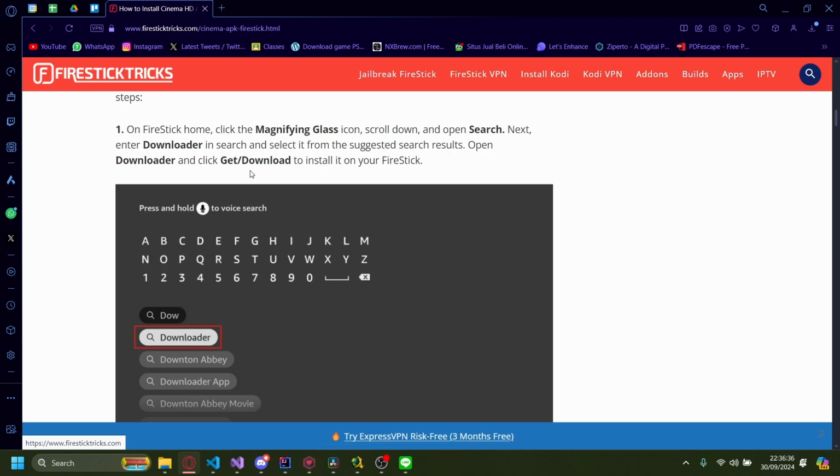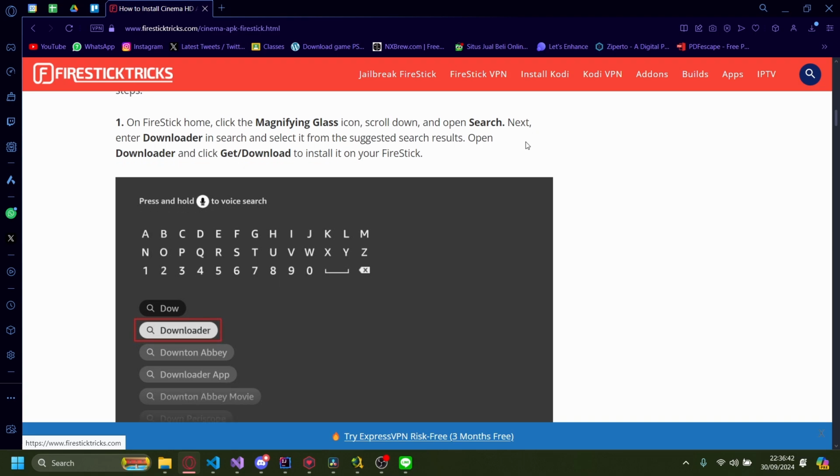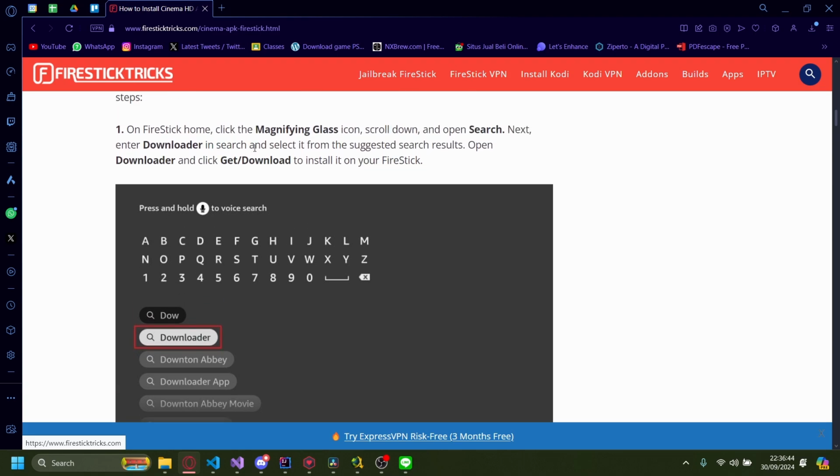Hi, today I'm going to show you how you can install Cinema HD on your Firestick. So first off, on Firestick Home, click the magnifying glass icon, scroll down and then open search. Next, enter Downloader in the search and select it from the suggested search result.